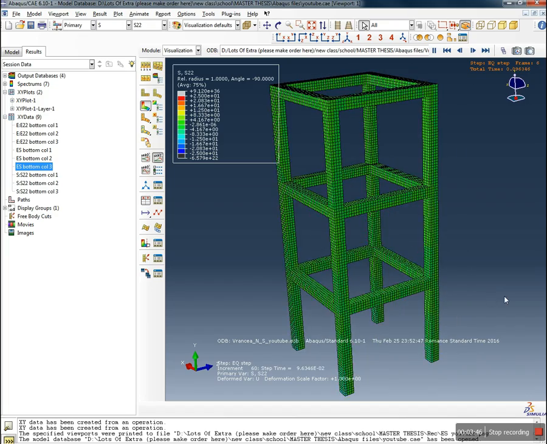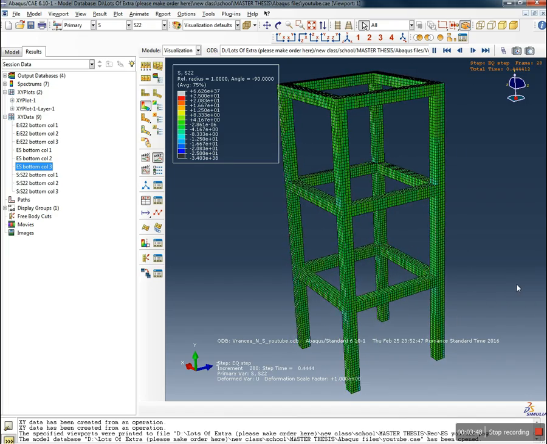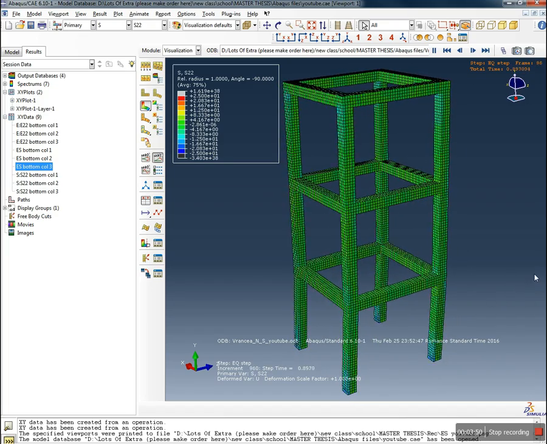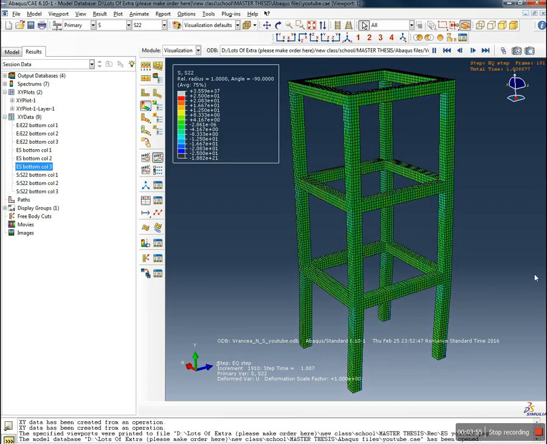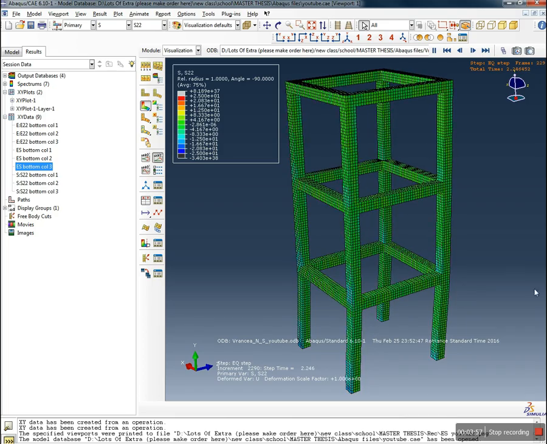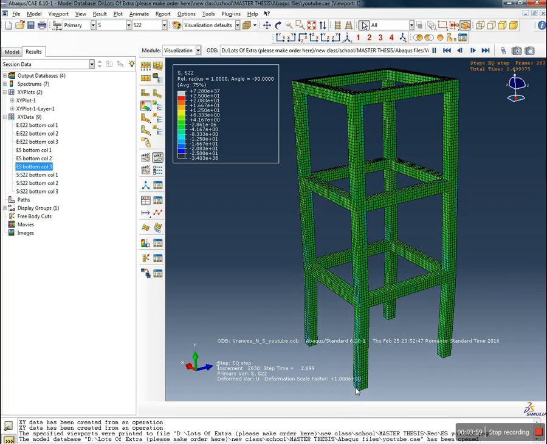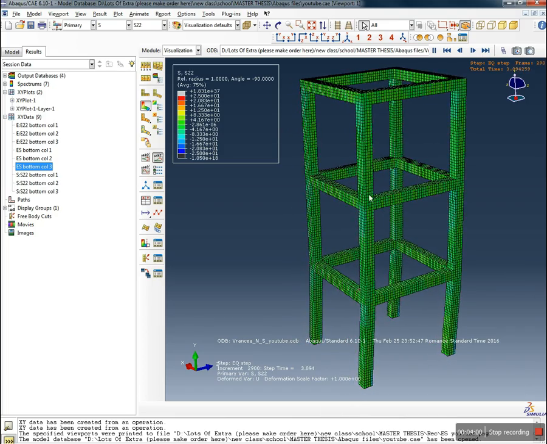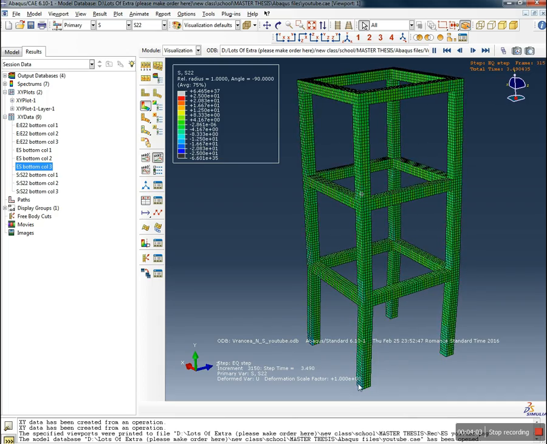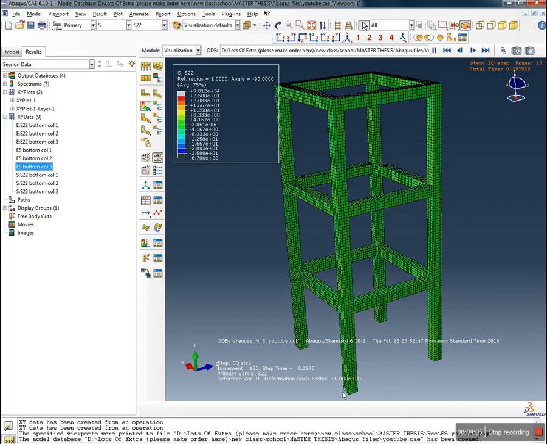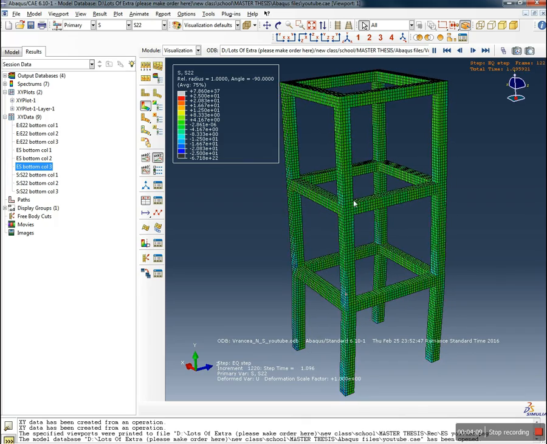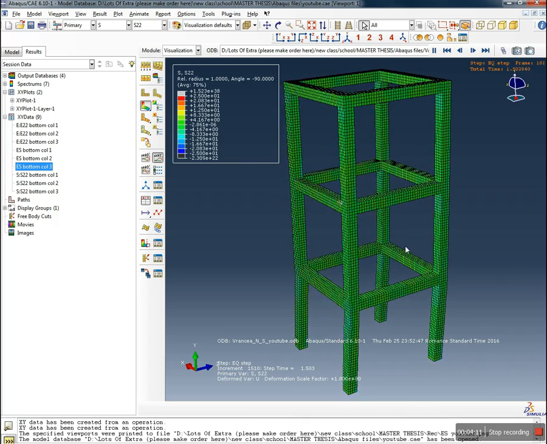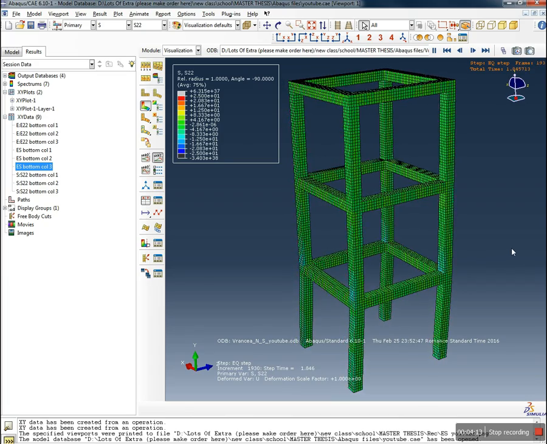Okay, now let's see some results, and the results that we will look for is the stress strain pattern for this point, and this point. So we take an element at the bottom of column 1, 1 element at the bottom of column 2, and 1 element at the bottom of column 3, and we will plot the stress strain diagram for each of those.